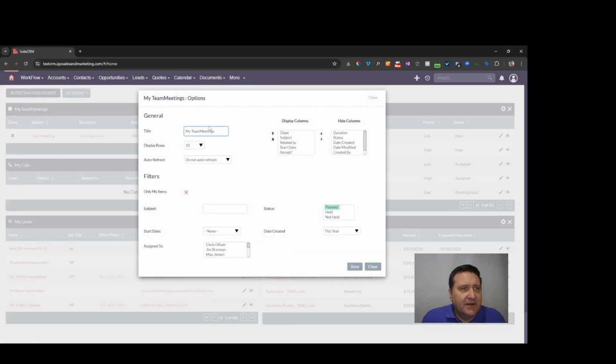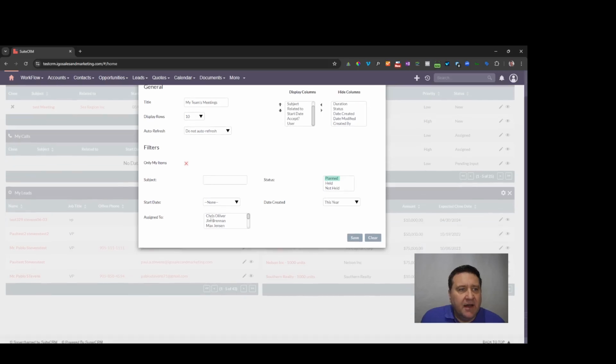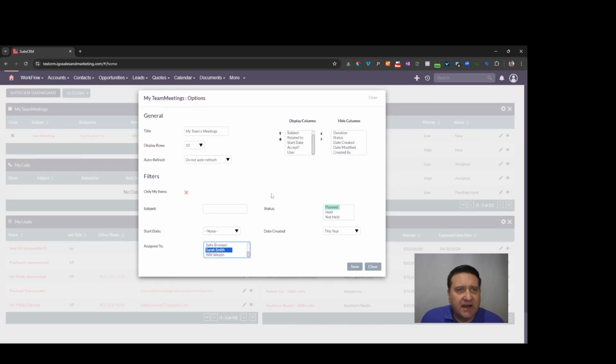Just have fat fingers there. My team's meetings, okay? And you might want to also put over here the user so that you know whose meeting it is, because it's your staff, right? And then you want to see planned, right? And then you would go, and I'm holding down the control key, you would select the staff that you want to see who the meetings are that are assigned to, right?